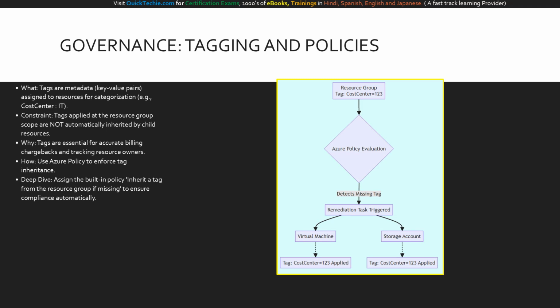Let's move on to tagging and Azure policy. What are tags? They are simply metadata in the form of key value pairs that you assign to your resources to categorize them, for example setting a cost center to IT. Why do we use them? Because they are absolutely essential for filtering billing data and performing internal financial chargebacks.